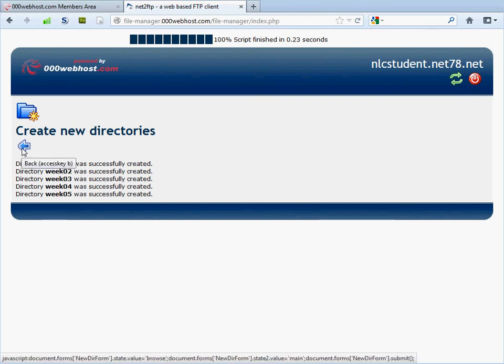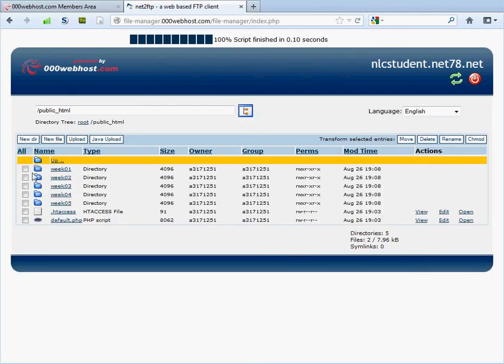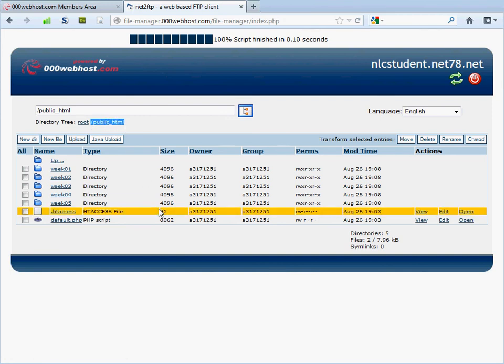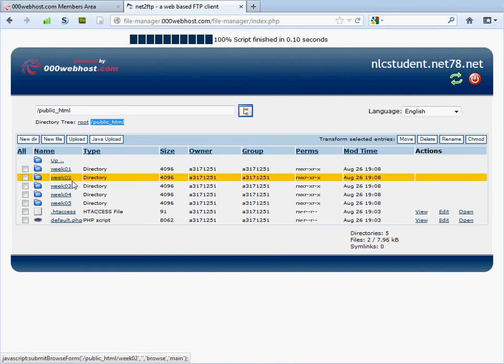And if I want to see them, I'm going to assume I can use this blue back arrow. And there they are. You can see here in the directory tree under the root, it's public_HTML. That's my site root. And I now have 5 folders that I just created under them.